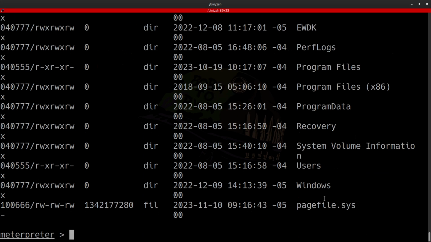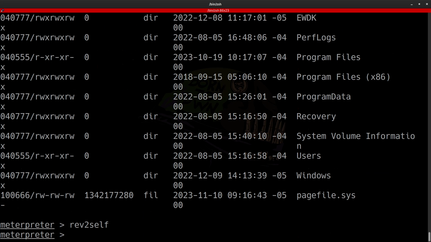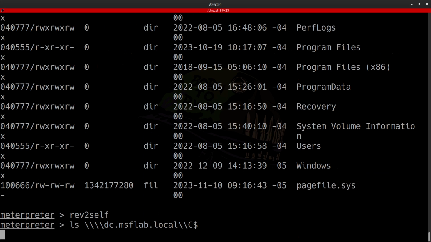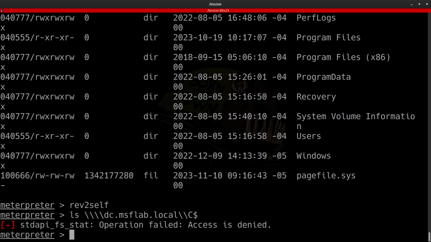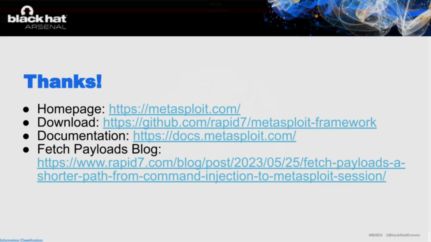Now, once we had completed our task, we would use the rev2self command, which is going to drop our token and restore it back to what it was originally, in our case, NT Authority\System. So we can see once again that we no longer have access to that network share, but we could run the make_token module again if we wanted to change to another user or set the token to something different.